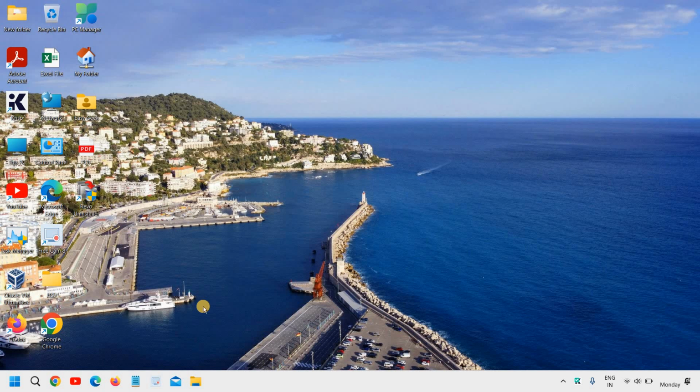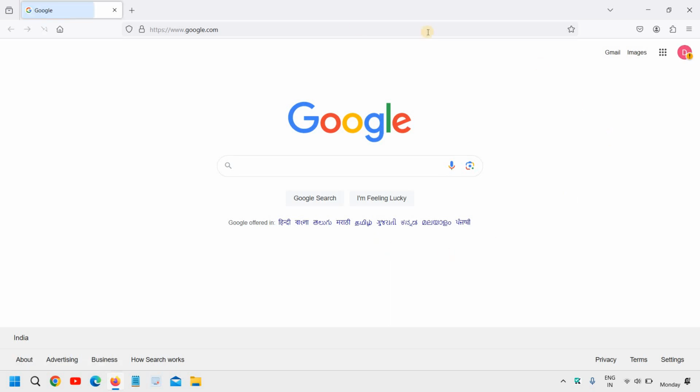Learn how to set Google as your search engine on Firefox. So I'll open the Firefox, and if you want Google as your homepage as well, I'll let you know how you can set homepage as well as the search engine.